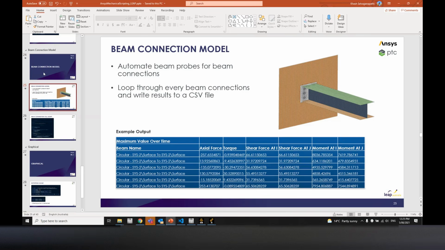As I said before, this was one of the most requested scripts from customers in the last 1 year, easily. What they want to do is think about a model. In this case, I've got a simple model. But most of the customers have a model with about 600-700 bolts, right? You'd model a bolt as a beam in Mechanical. You can also model it as a 3D bolt, but a lot of people do model it as a beam connection. You want to automate this process.